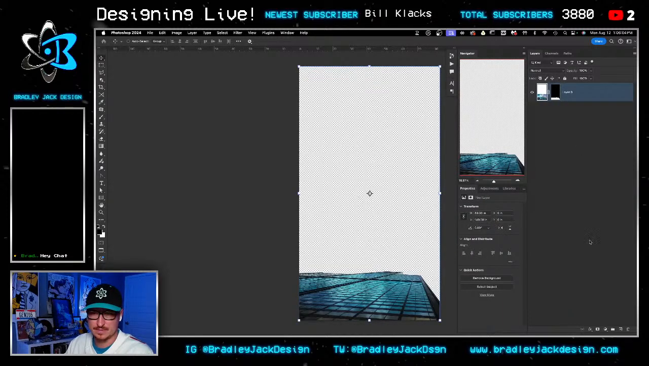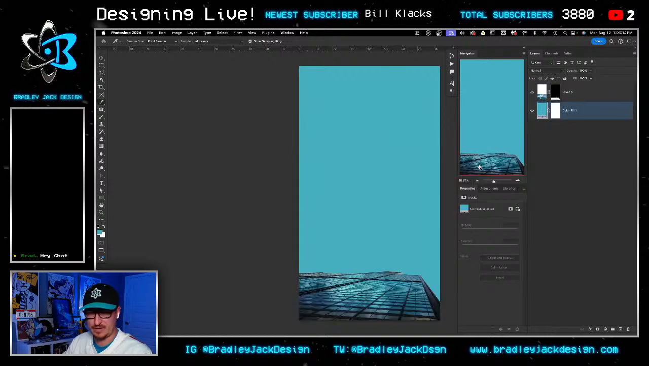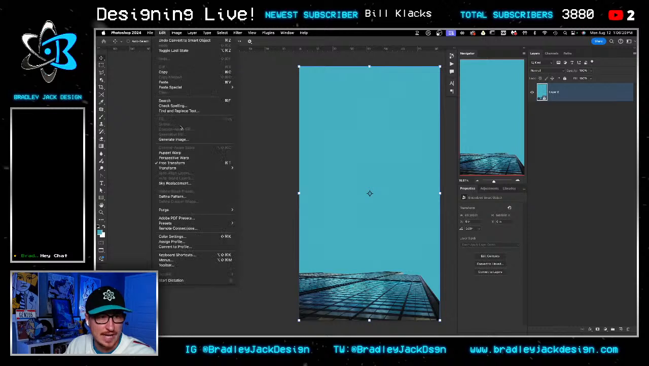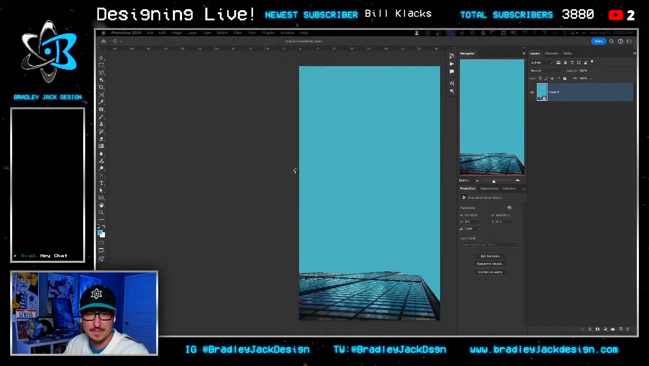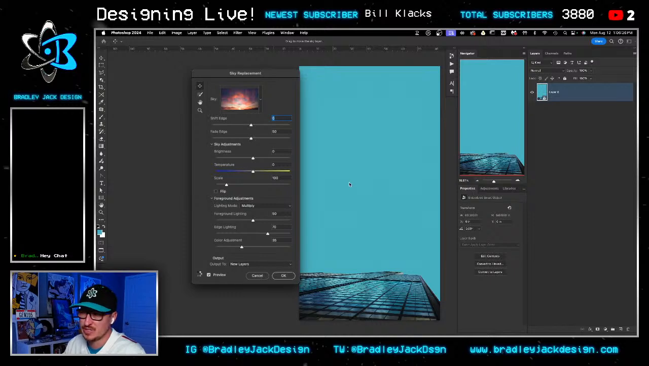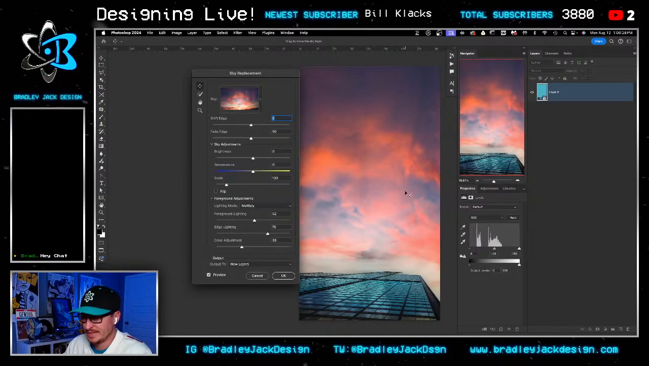This is cut out. I'm going to take this color and give it a fill, a solid color in the background. So this matches. We're going to combine these together, and then we're going to go up to Image or Edit, Sky Replacement. Sky Replacement is going to replace the sky. Now it's going to see this blue and just think this blue is the sky. So it's going to change it like this.